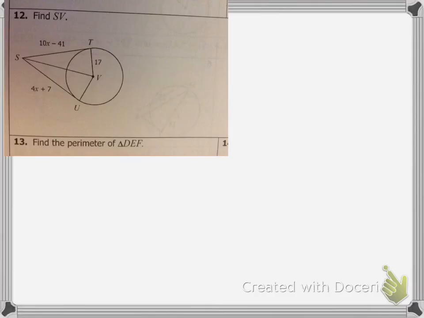All right, how about the next one? You thought I was going to make you do that one closed in. I zoomed in for you because I am nice. All right, so find SV. The first thing we want to make sure we do is we set those two equal.